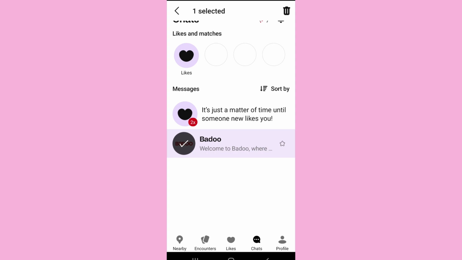Since there is no option to delete individual text messages or photos that you have sent on the chat, this is the only way by which you can delete the messages.